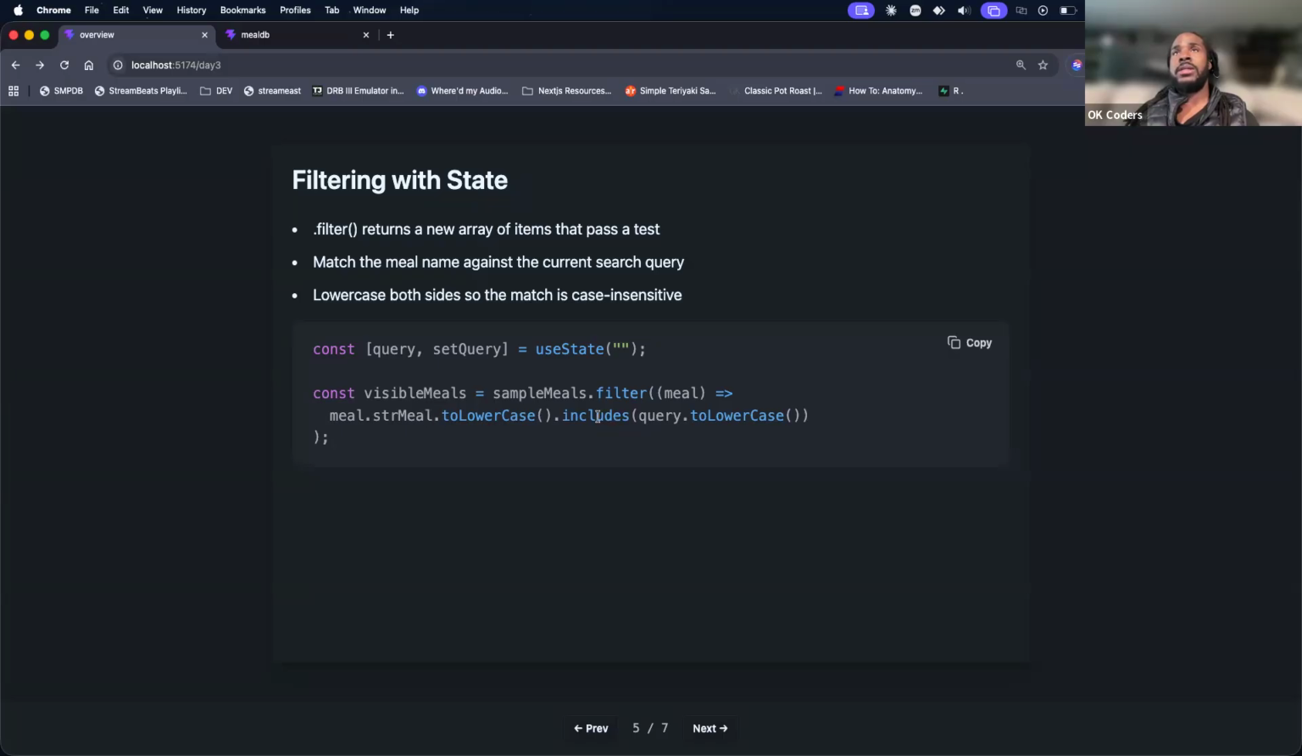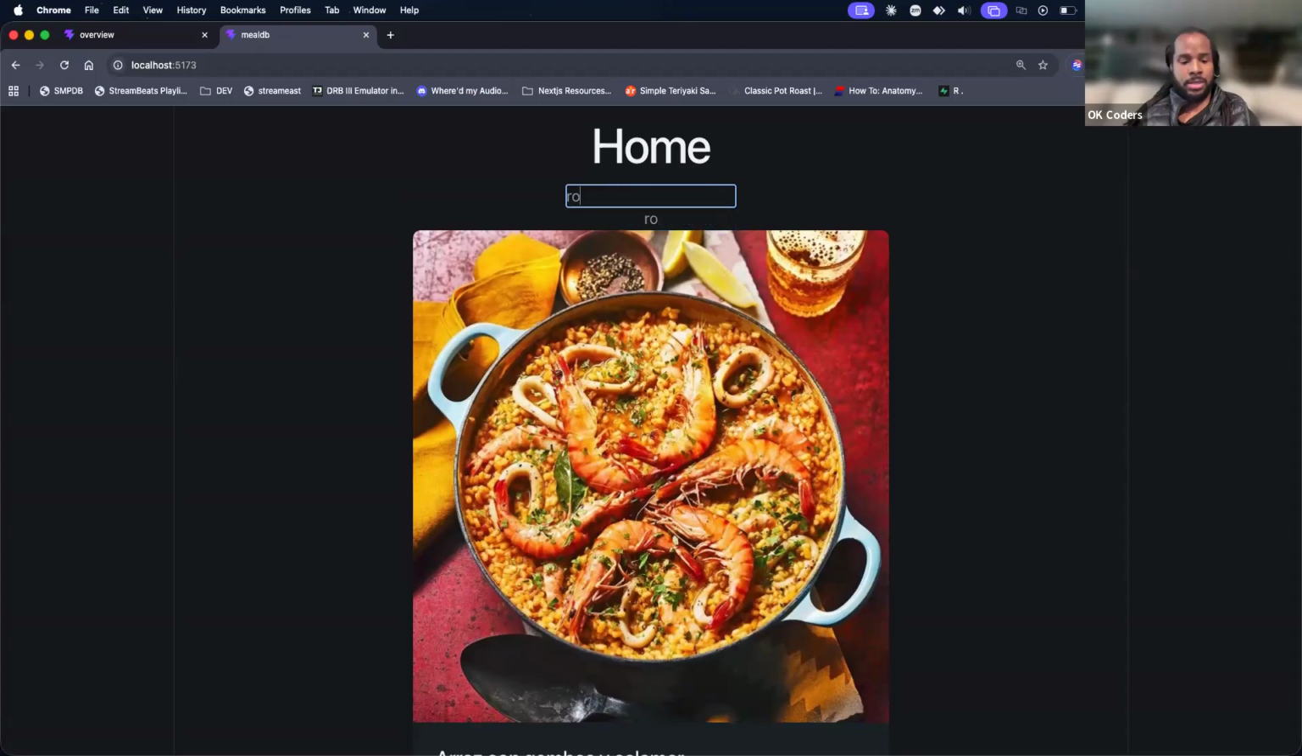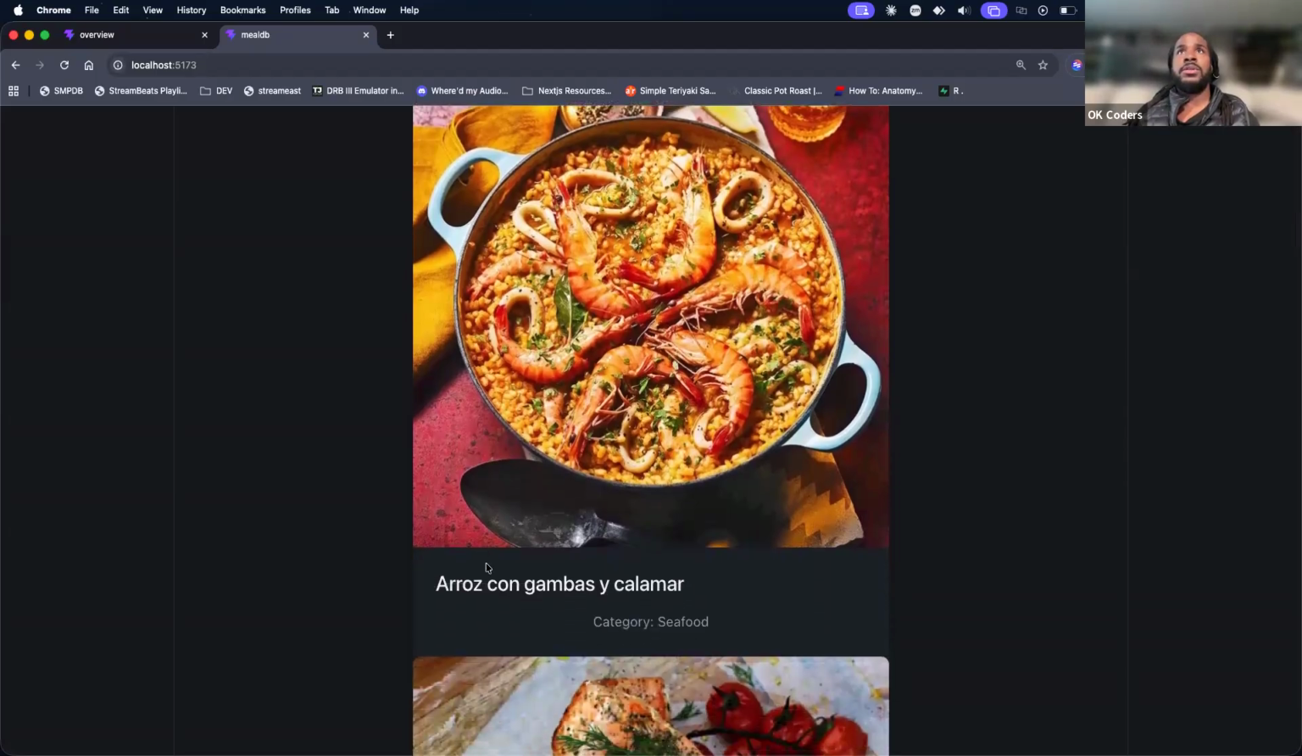It's going to get our string and check to see if our string includes our query, what we're typing in, and we're going to lowercase that as well. So it checks whether our string has any match whatsoever. For example, if we type in the arroz con gambas, or whatever, I'm probably butchering it, we want to be able to type in ROZ and it should still bring this up because it includes that ROZ.